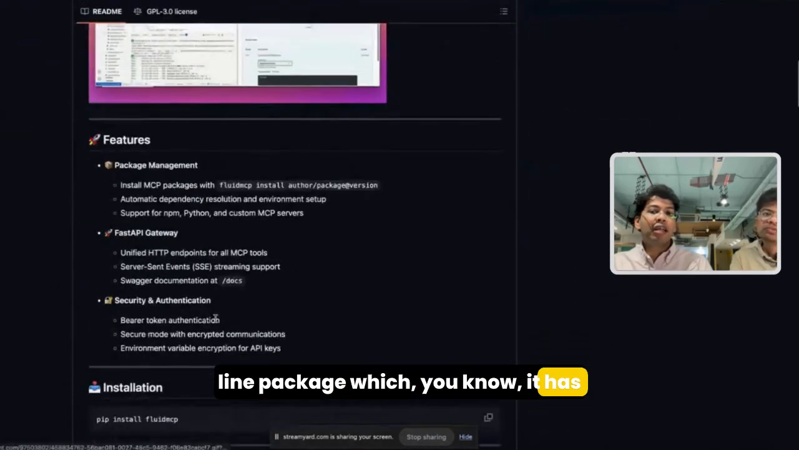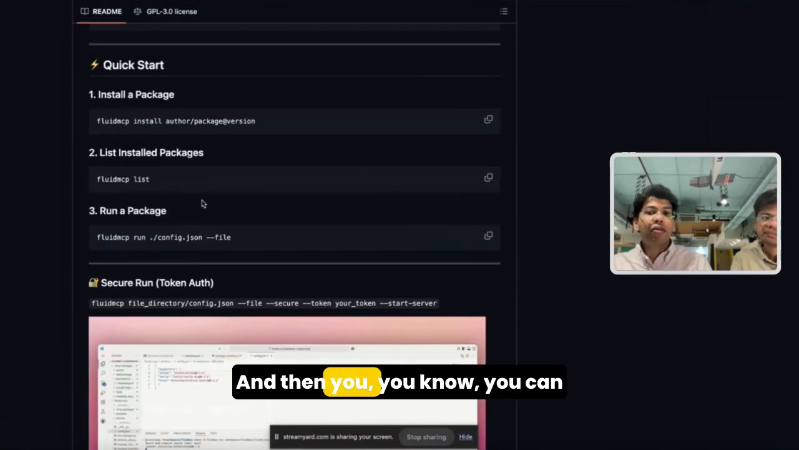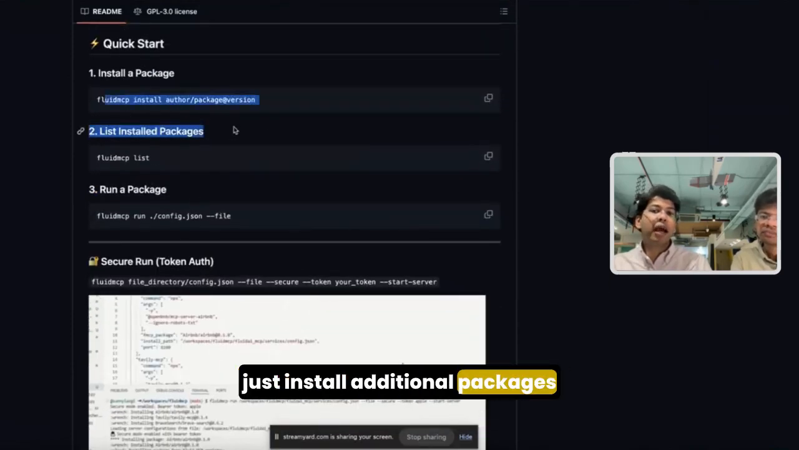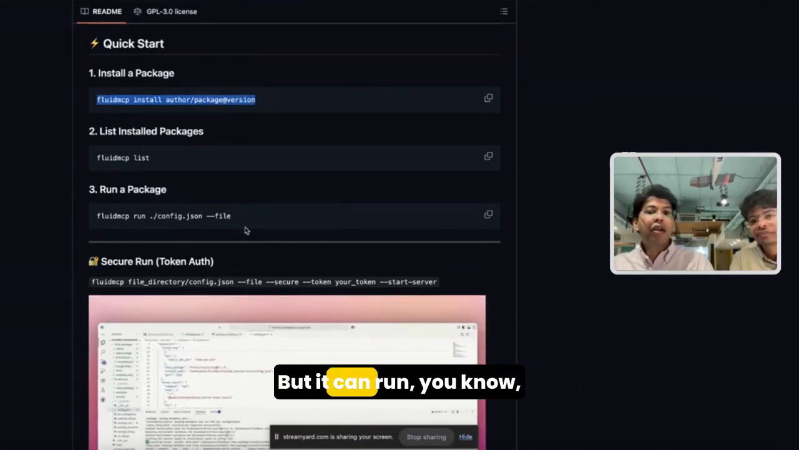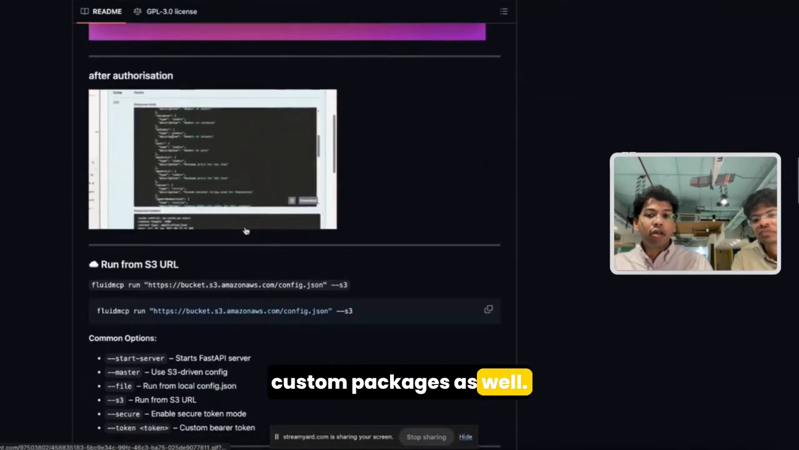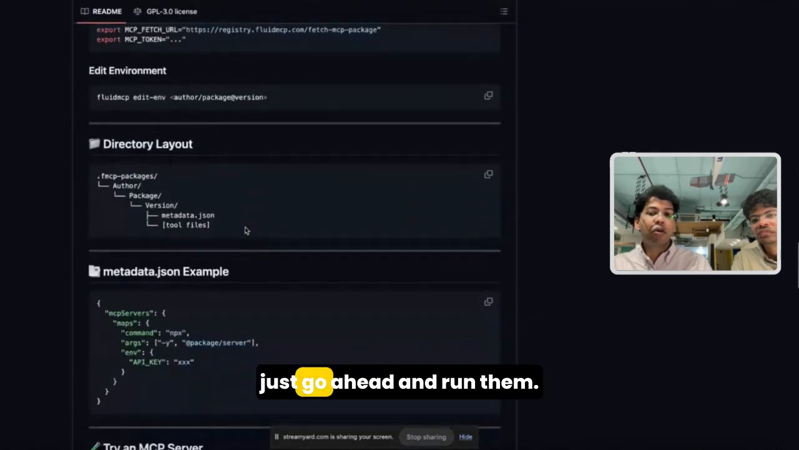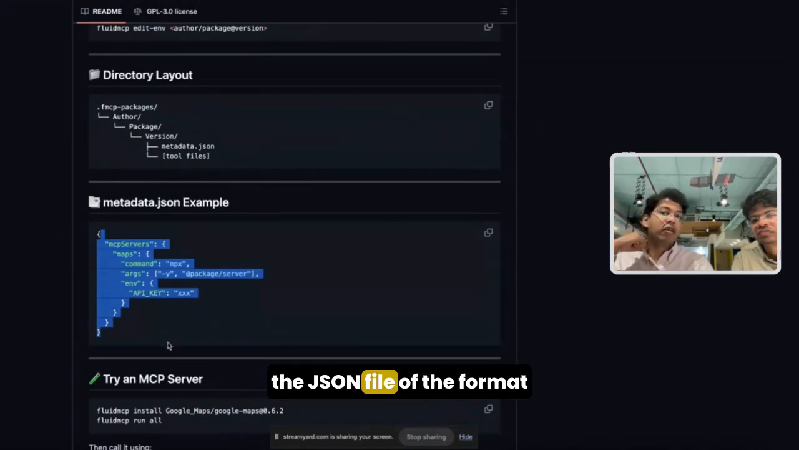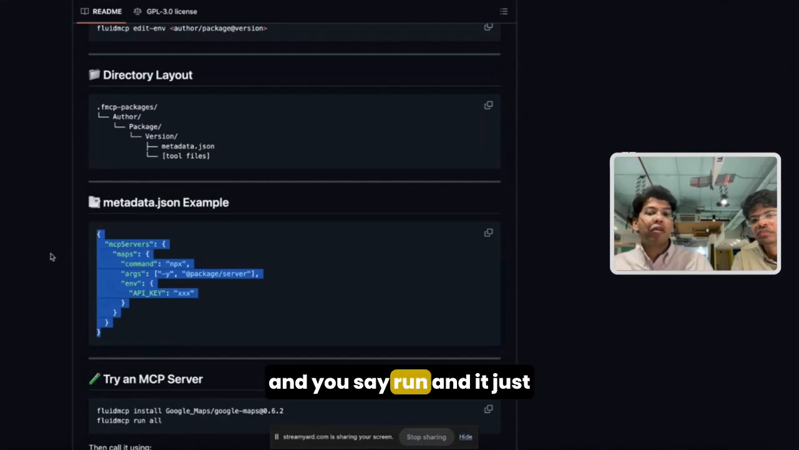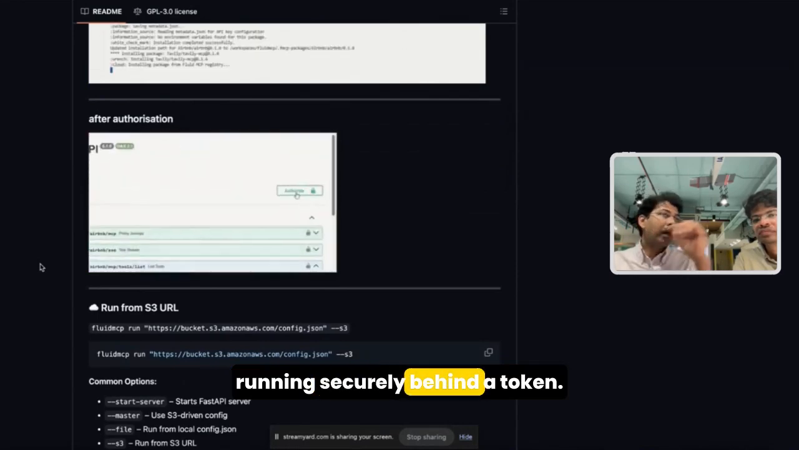which has a bunch of fun commands. So you could just install Fluid MCP using pip install. And then you can install additional packages from the Fluid MCP registry. But it can run custom packages as well. So if you have packages that are not in the registry but you want to run them, you just provide the JSON file of the format and say run, and it spins up a server with the MCPs running securely behind a token.